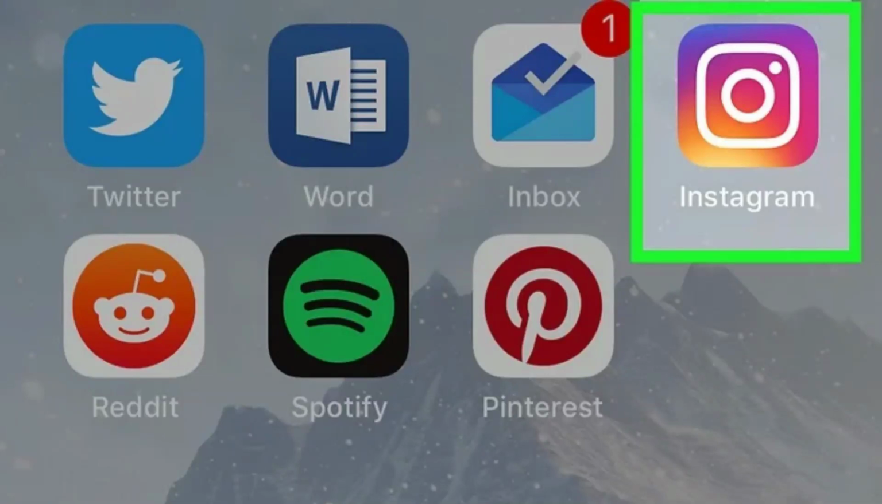How to unblock Instagram on School Chromebook 2023. Method 1. Unblocking on mobile.